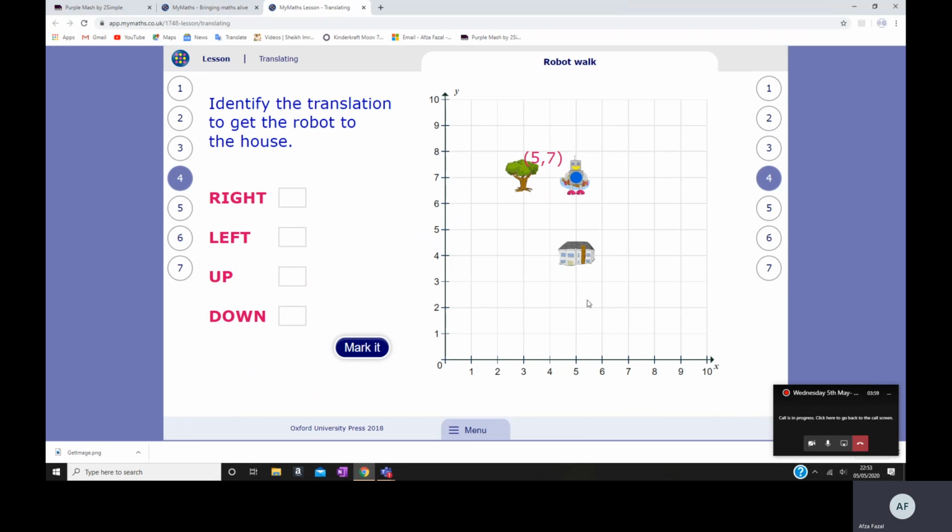Now my robot needs to get to the house. So I'm not moving up because it's not there, so I'm going to put a 0. I don't need to move left because this way is the tree. I don't need to move right, which is this side, because there's nothing there. I need to move down. So I need to move 1, 2, 3 down. So there we go. That is the translation. So the translation from the bolt to the house. So the robot has moved.